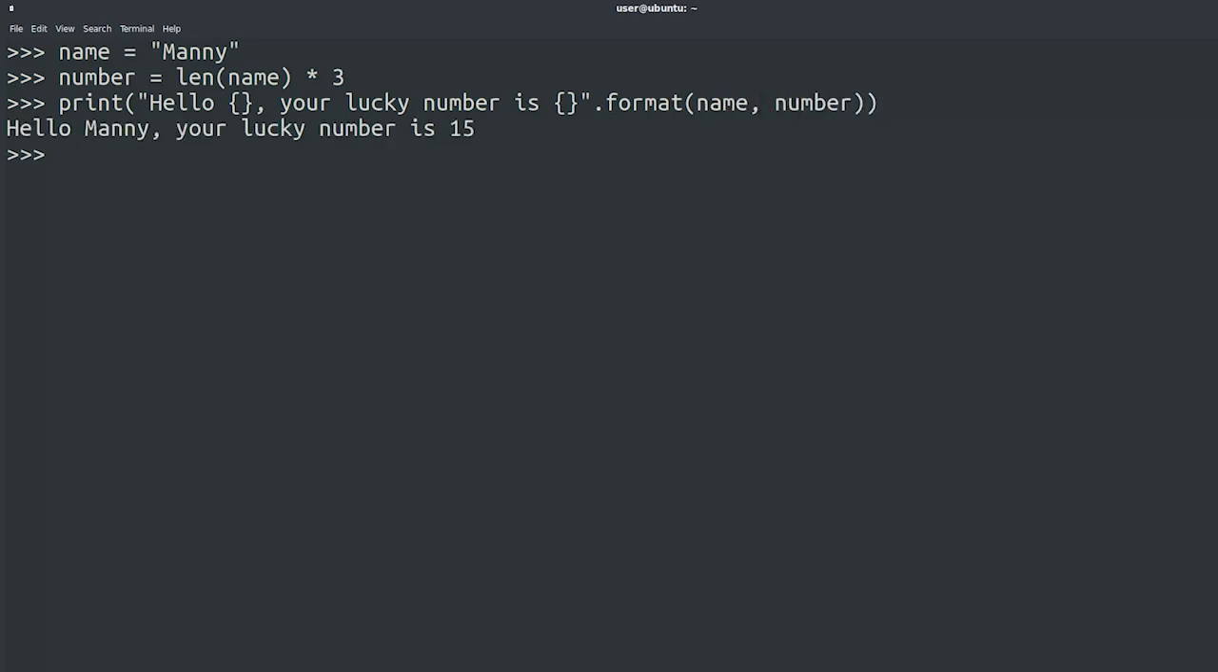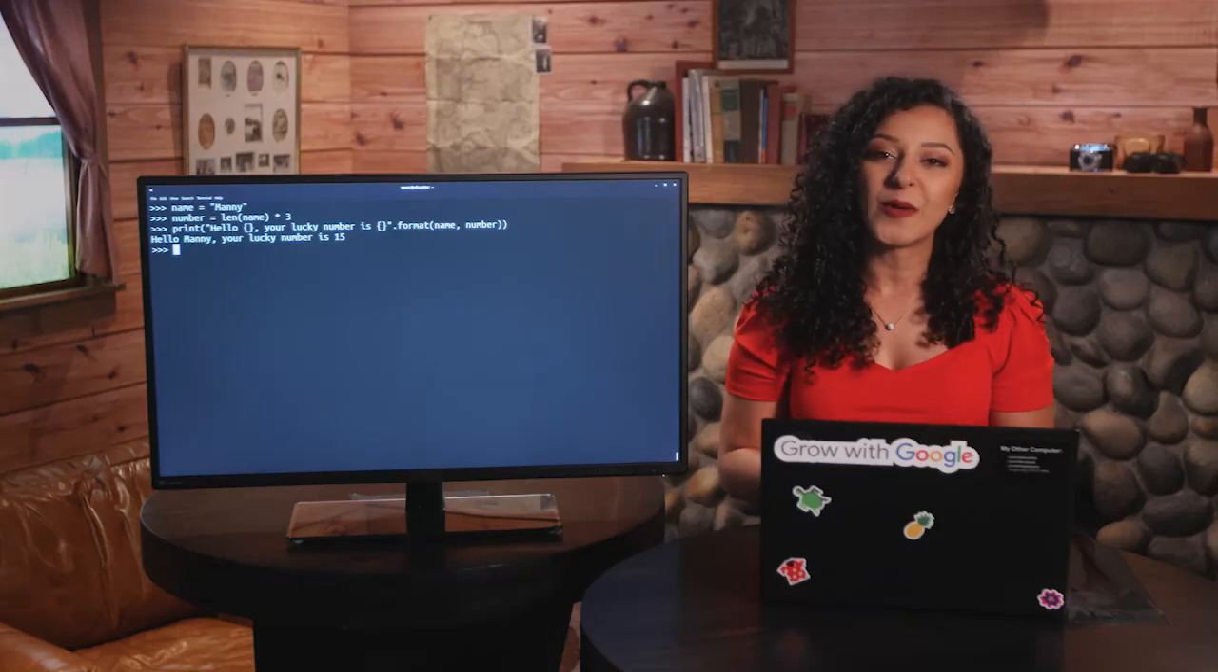In this example, we have two variables, name and number. We generate a string that has those variables in it by using the curly brackets placeholder to show where the variables should be written. We then pass the variables as a parameter to the format method. See how it doesn't matter that name is a string and number is an integer? The format method deals with that, so we don't have to. Pretty neat, right?